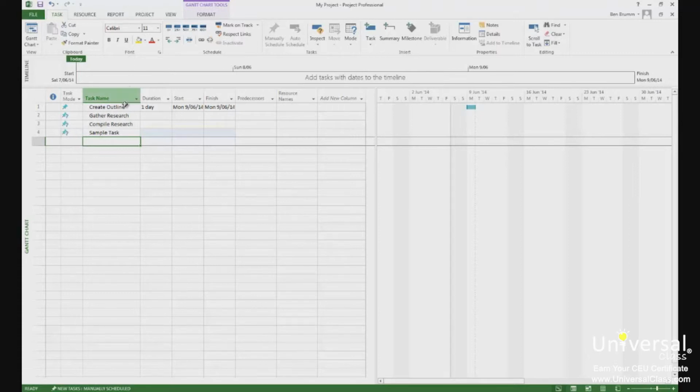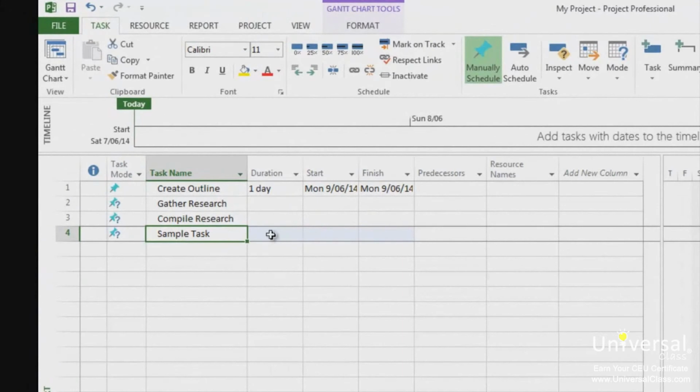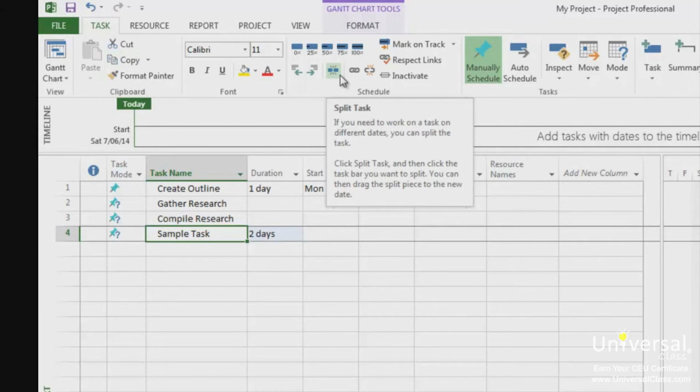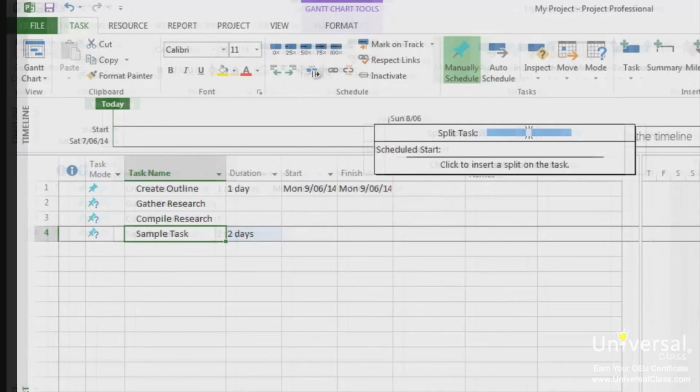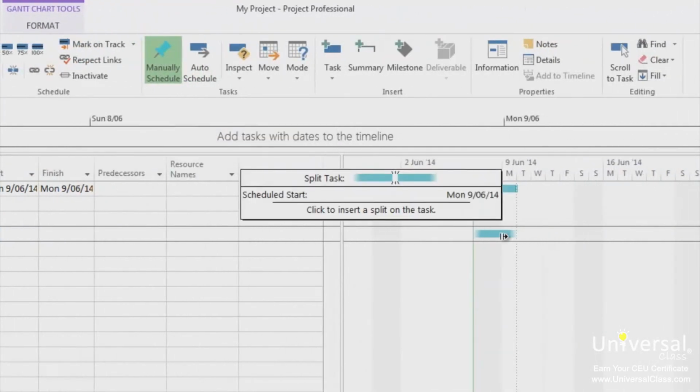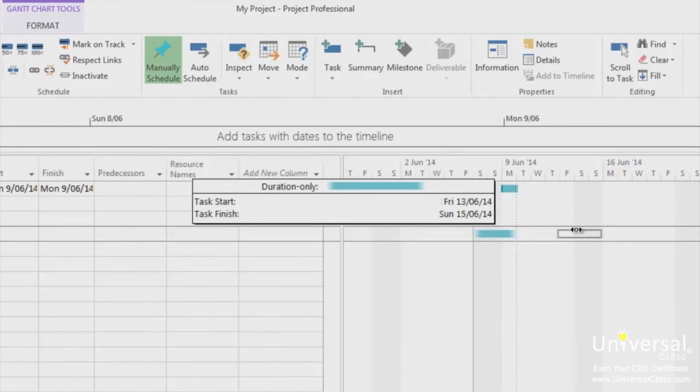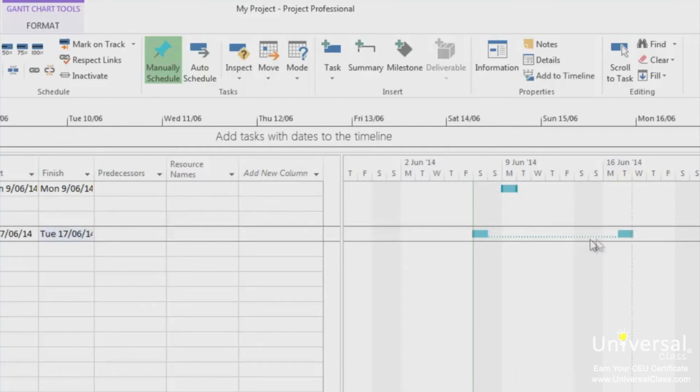To split a task, select a task that you want to split. Enter a duration that's more than 1 day. Click on the Split Task button, which is in the Task tab in the Schedule group. This button here. A box appears that guides you as you split the task. Now click on the date where you want to split the task. Drag until the box shows the date where you want to begin again. When you release the mouse, your task is split. It also shows as a dotted line between the start and the end dates.